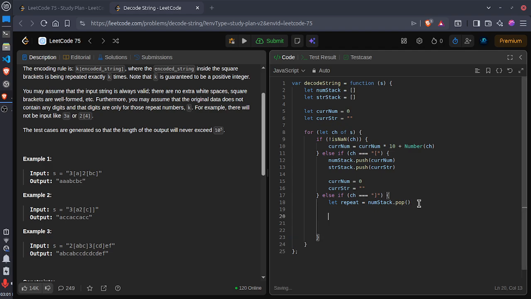Now let previous string be the str stack dot pop. Here I get the old string from the str stack, and now add this: current str is equal to previous str plus current str dot repeat this time. This is a JavaScript string method, and it repeats the string up to this number. This is the main line: repeat the current string, then attach the previous string.